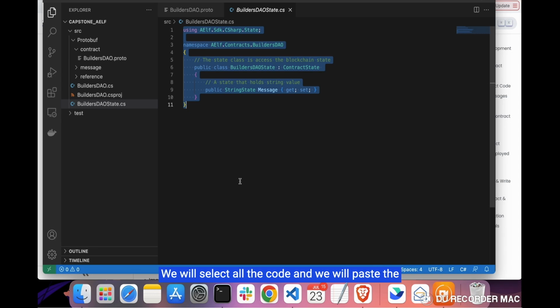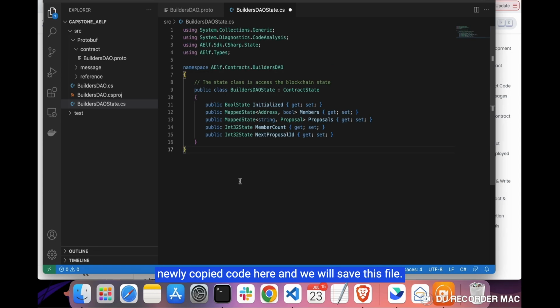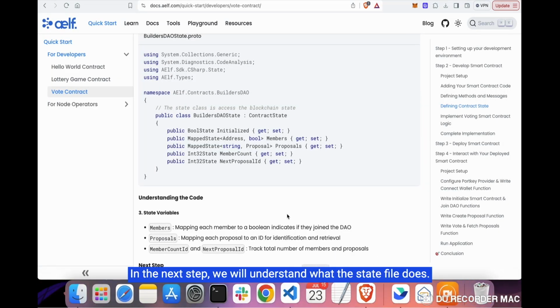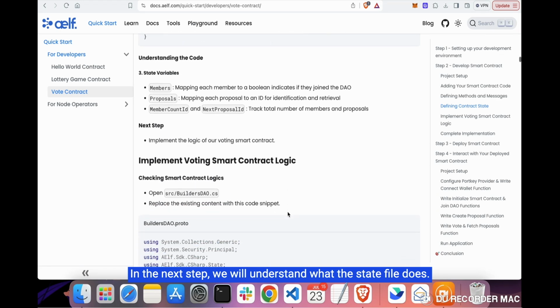We will select all the code and paste the newly copied code here, and we will save this file. Once we save this file, we have saved the state of our smart contract. In the next step, we will understand what the state file does.